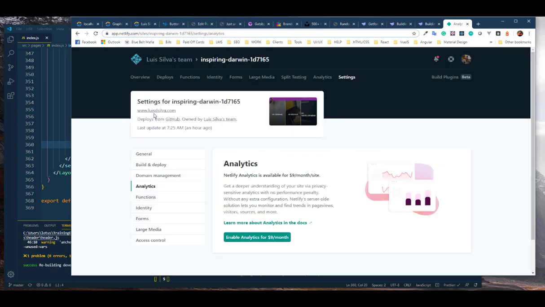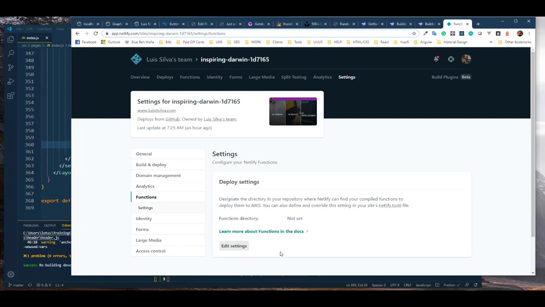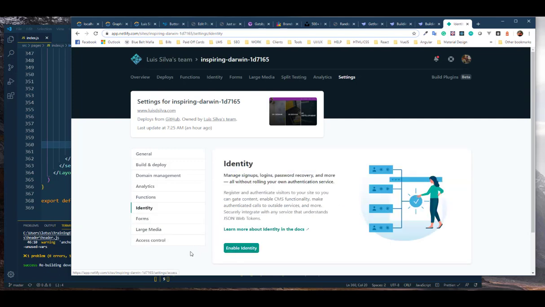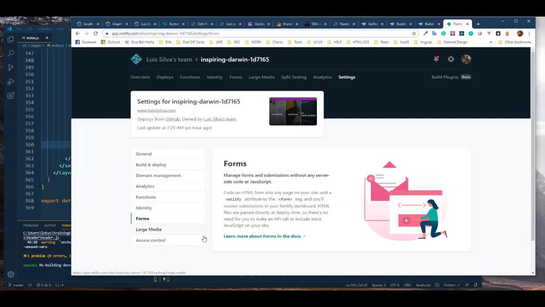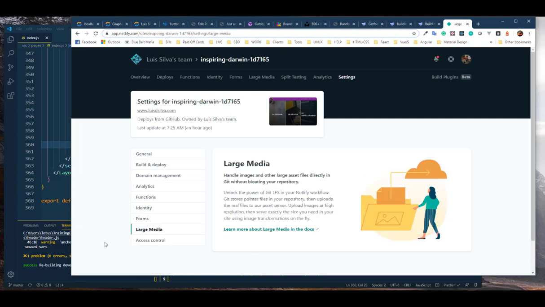Analytics, there isn't much here that I use. For $9 a month, you can have some analytics on your page, so it'll basically tell you how many people are visiting your site and things like that. We're not using any functions on this. Identity, we're not using that. We're not using forms yet on this one, but they do have something like the Get Forms we used in the last video. I have to explore it. I heard it's pretty good.